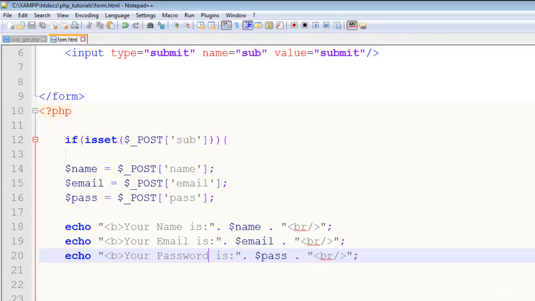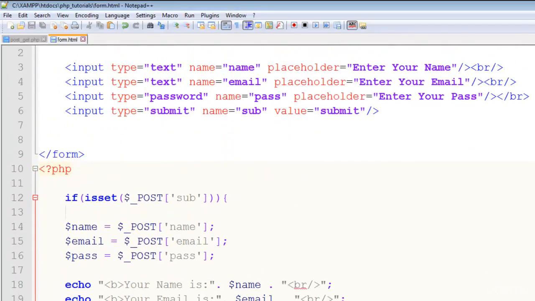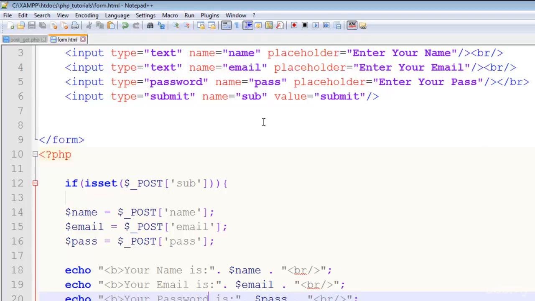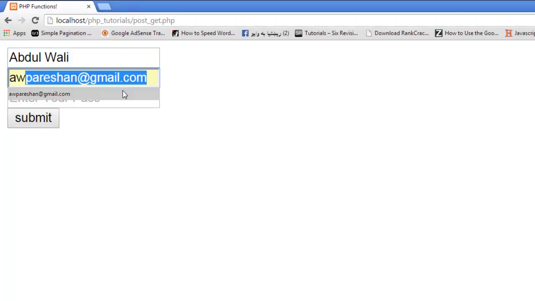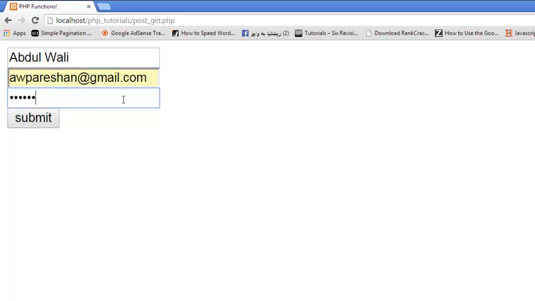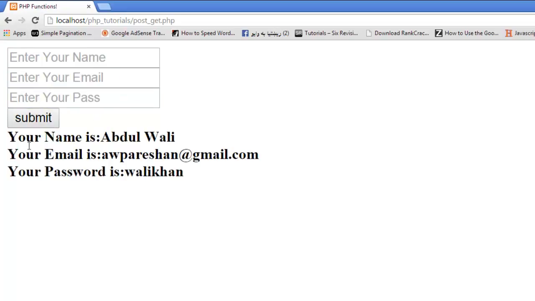Very simple and nice explanation of the post method, that we can get the values from these text fields using the post variable, the PHP post method or post global variable. Refresh the page. Now I say Abdul Wali is my name, my email is this one, and my password is Wali Khan. I click this, and it says your name is Abdul Wali, your email is AW Pareshan, and your password is Wali Khan, which I entered here.